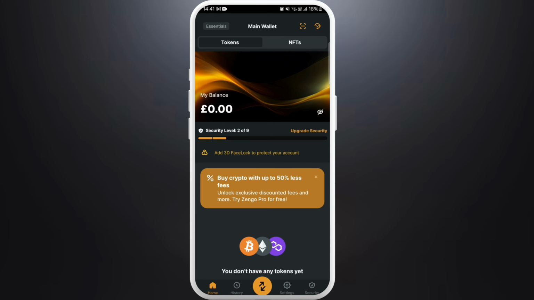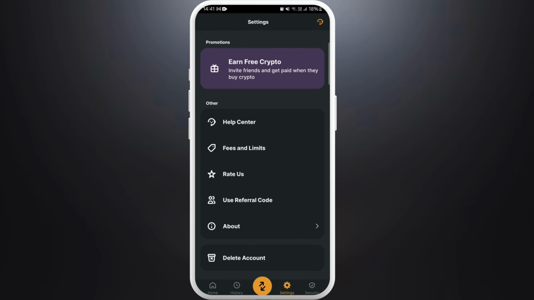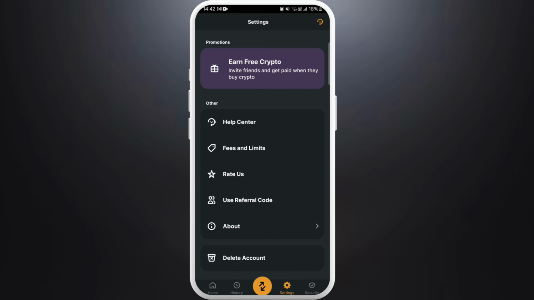Now, in order to delete your account, you need to go to the settings. Here you can see the settings icon at the bottom of your screen. Tap on it. In the settings page, scroll down to the bottom and here you can see the delete account option. You can simply tap on it and it will ask you for confirmation that you want to really delete this account. So you can tap on delete and there you go. Your Zengo account will now be deleted. It's a very simple process.